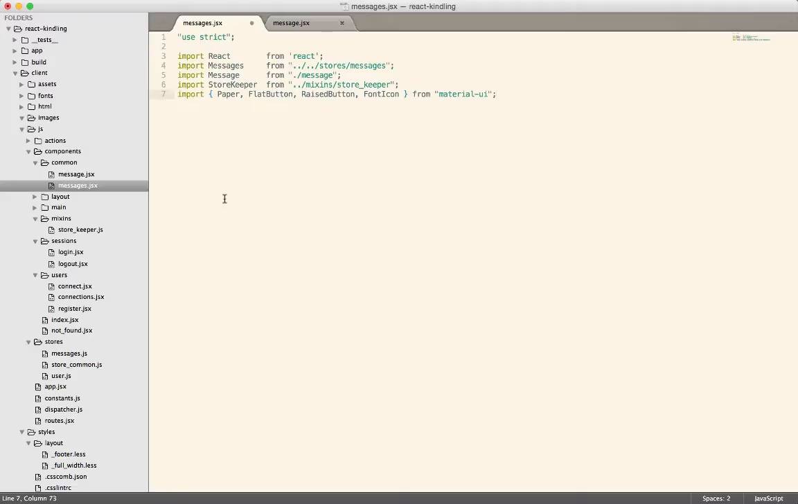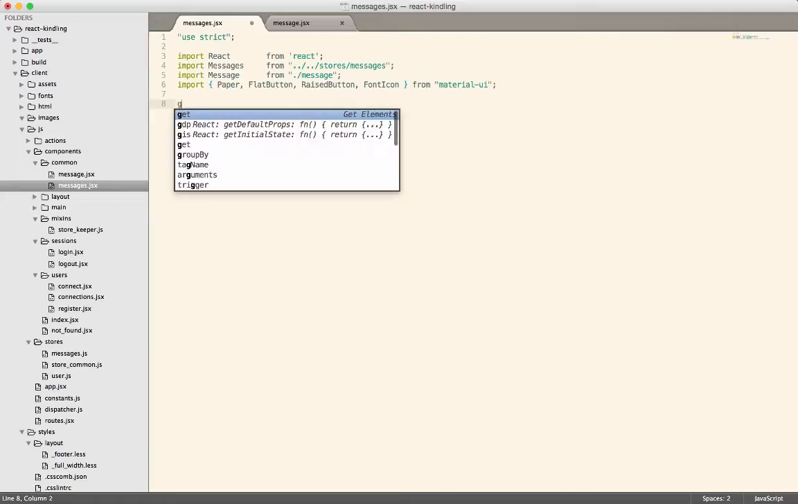So we have the use strict, which is just for the JS lint processor. We're going to import React. We're going to import messages from the messages store. I've already put together a basic messages store. I'm going to import this message component that is right next to me here in this common directory. I'm going to ignore this one right now. And then I'm going to import these different components from Material UI so that we can reuse Material UI's components. So we don't have to do a whole bunch of implementation of those specific pieces on our own, which is also quite nice.